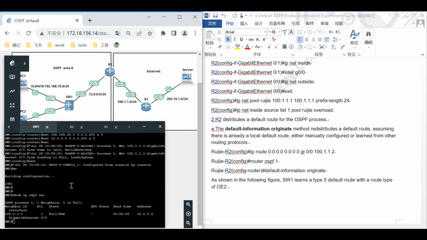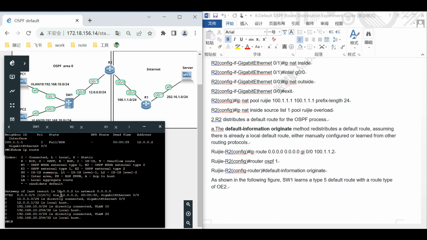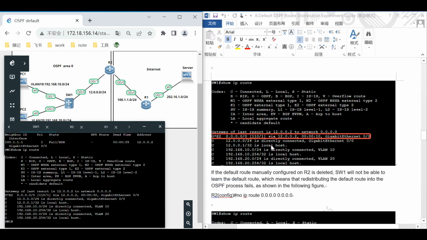Now we will check the routing entry on SW1 with show ip route. We can also see the default route, and the mark is OE2. This means an OSPF external type 2 routing entry. So SW1 learned a type 5 default route with the route type of OE2.